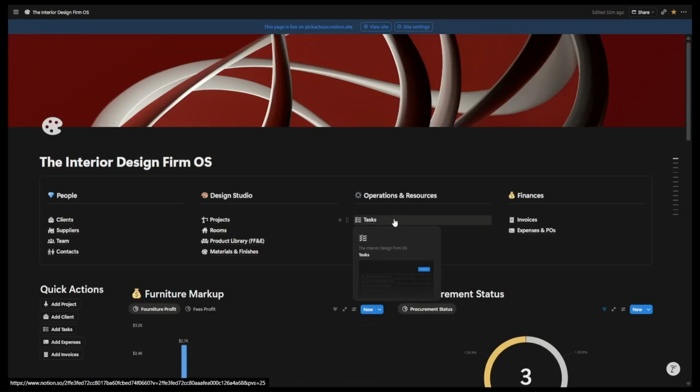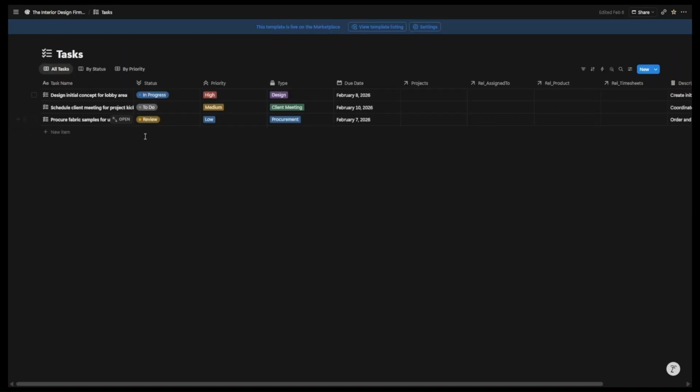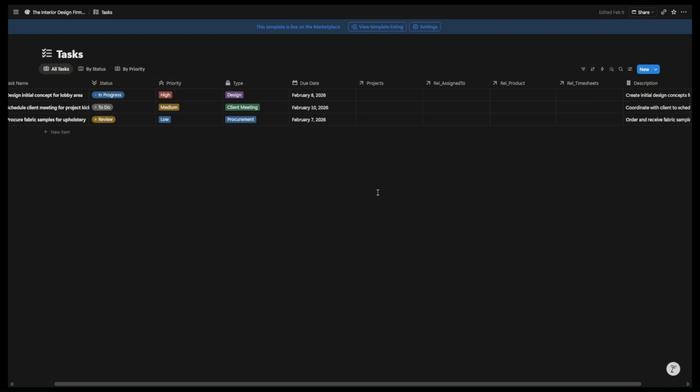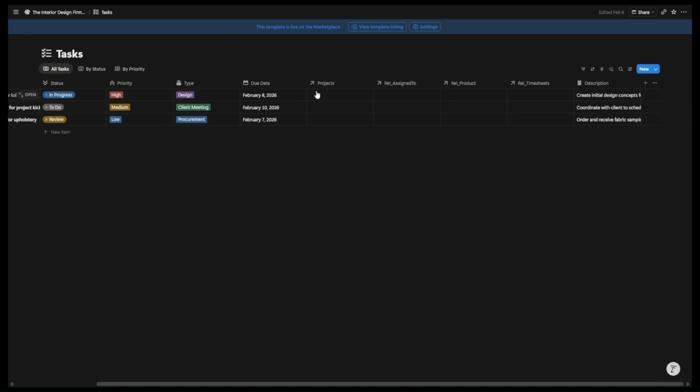Now to the operations and resources section, starting with the tasks. So this is the list of all your tasks. A task can have some status, priority, type, some due dates. You can link them to some projects. You can assign them to a team member. You can relate them to some product or some timesheets. You can add some description, etc.